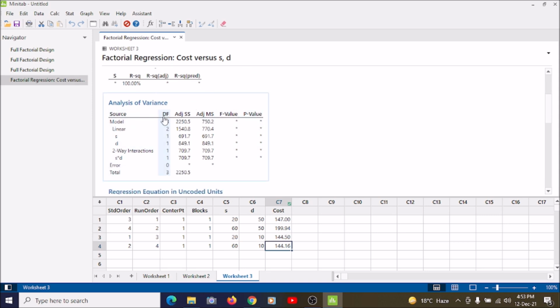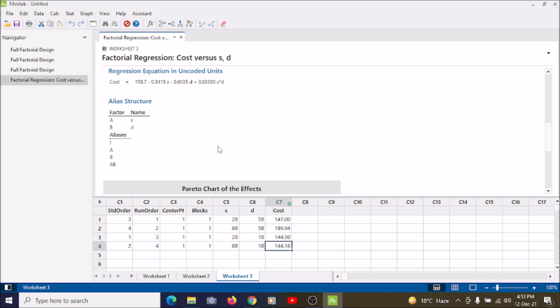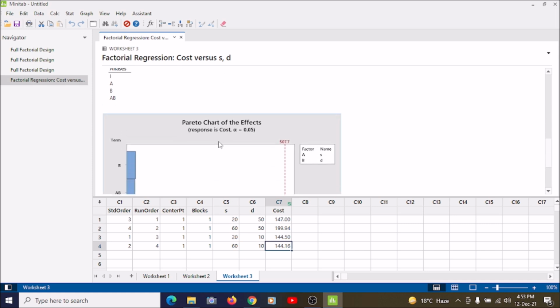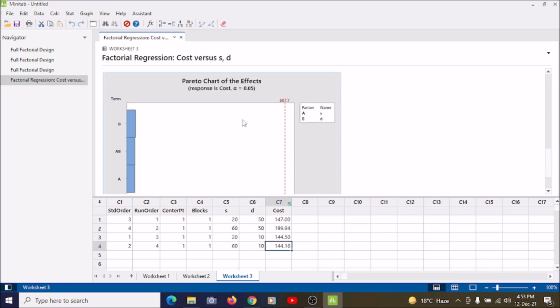Then we have the analysis of variance. There is the source here, DF, adjusted SS and adjusted MS, F value and P values. This is our regression equation in uncoded units, with cost equal to 150.7 minus 0.345 S minus 0.65 D. And here is the alias structure with the factor names A, S, B, D, and the aliases. And here is a plot chart of the effects of the responses of the cost, where you can see it in effects and terms.